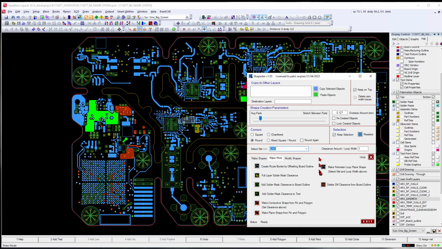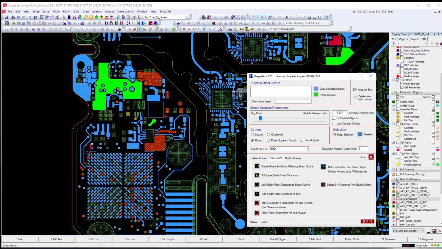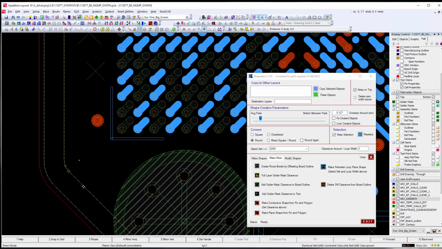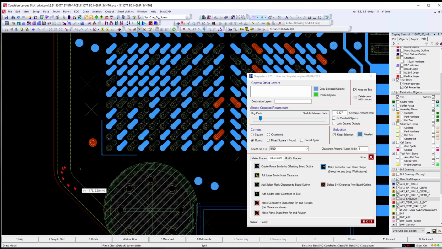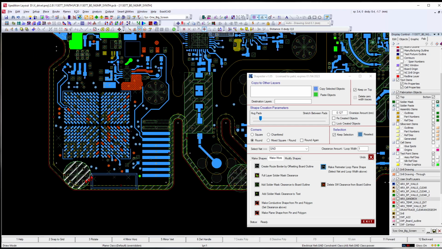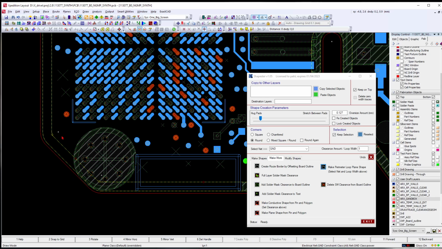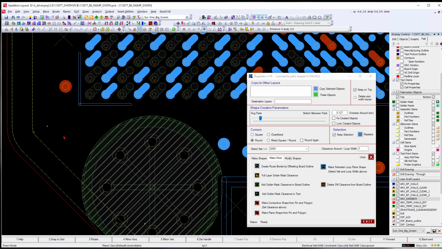And so if I just hit this button right now, it's going to create this plane shape right here. So it just created a plane shape. It follows the route border, and it's 1 millimeter wide. So now that's step 2, which is to create the loop. But now I want to join all these together.